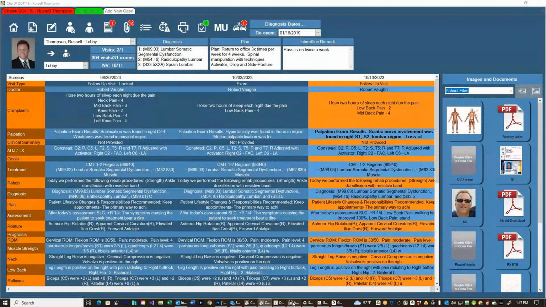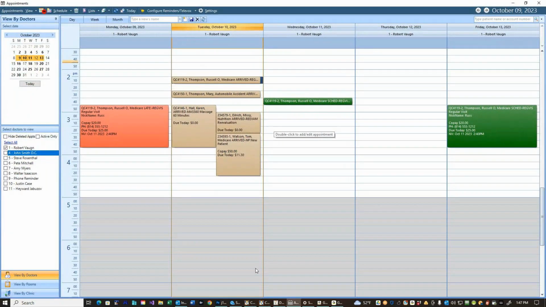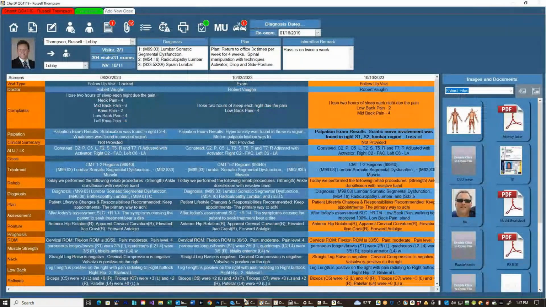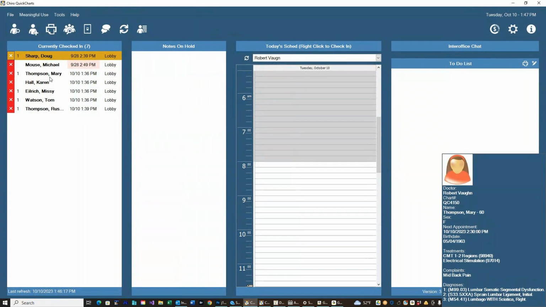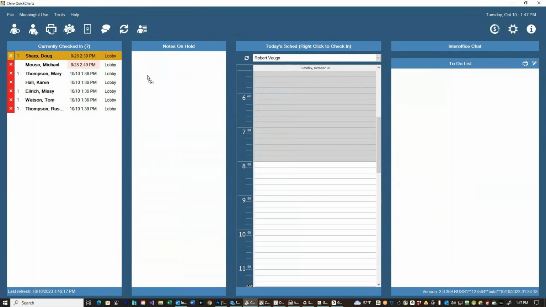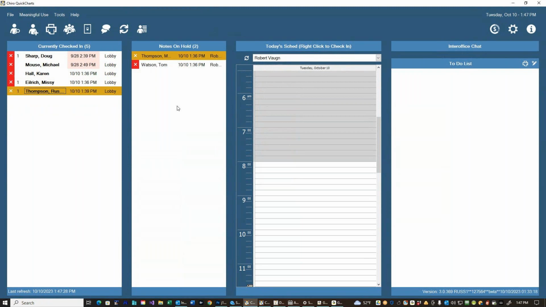And then you go back to the scheduler, check the next patient in, go back to the chart, and start working on your next patient and your next patient. If you get to a point where you have more to do on a note with the patient, you can drag it into notes on hold, and that's a reminder for you that you've got more work to do. So this has just been a brief overview.